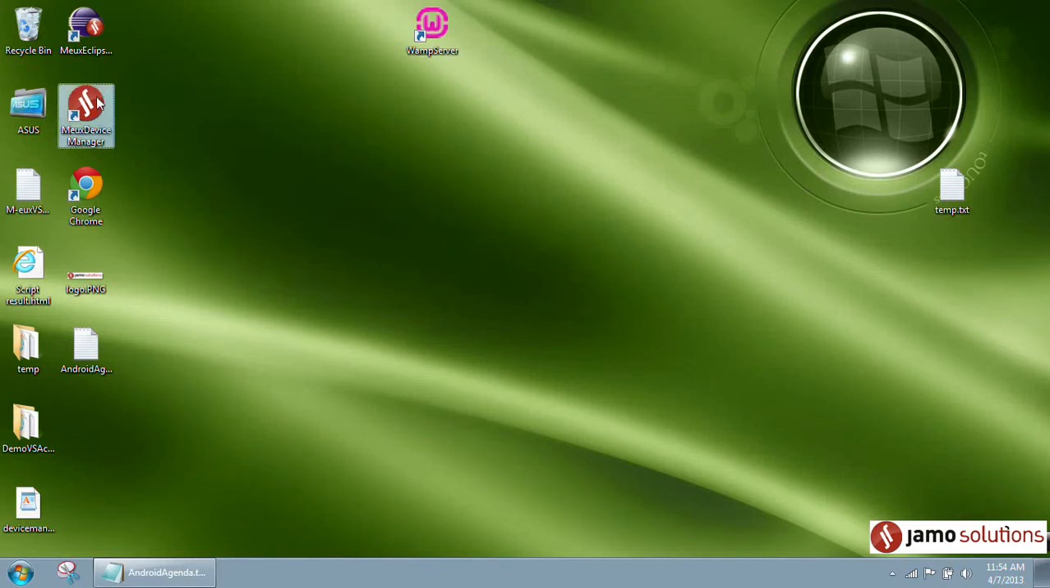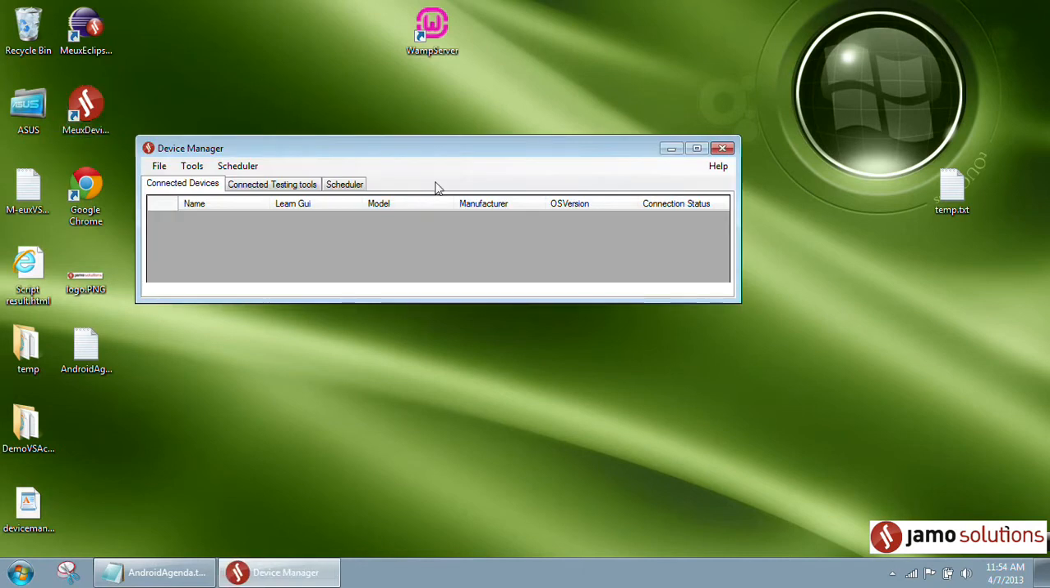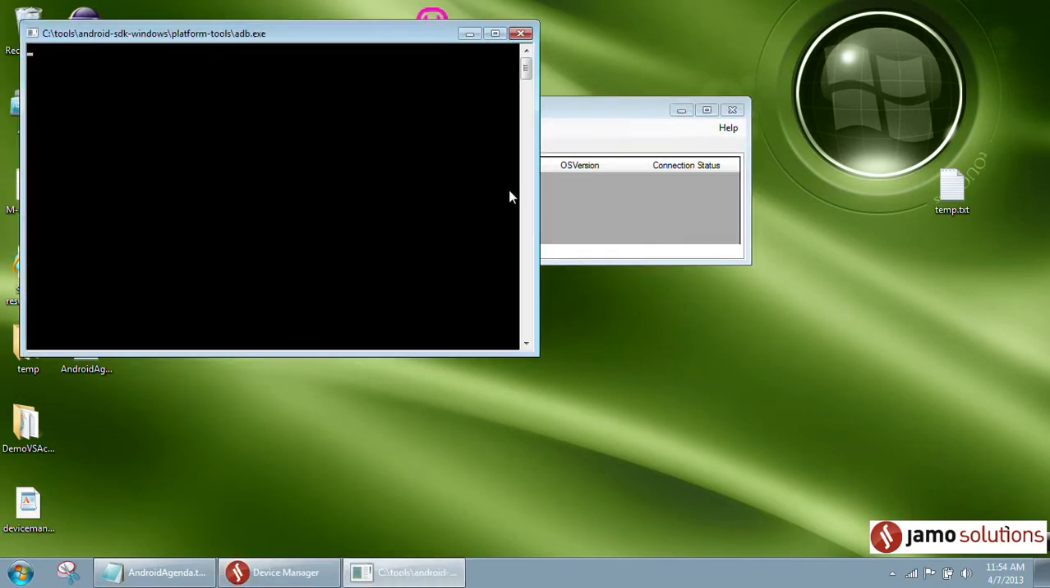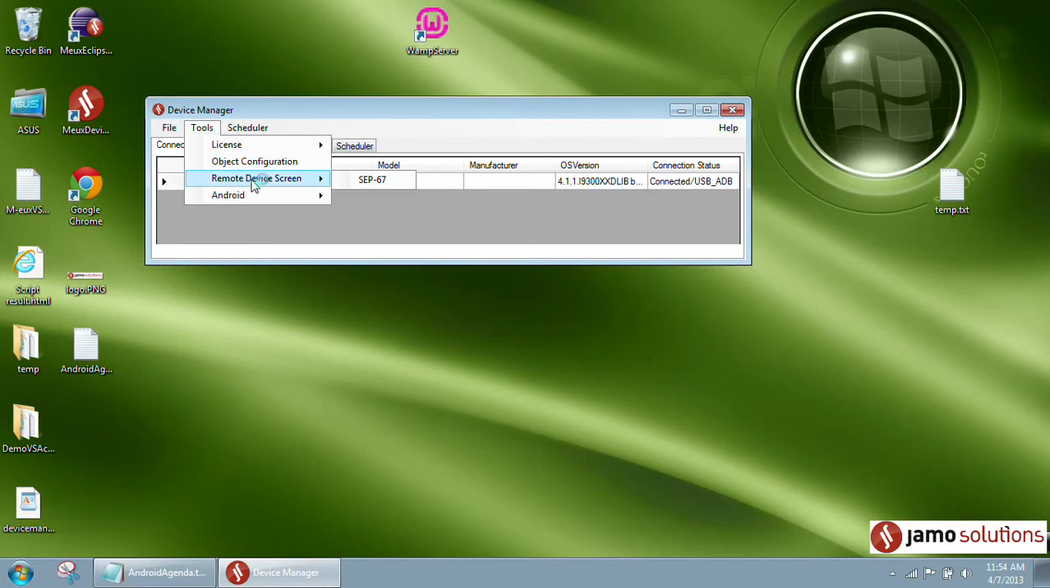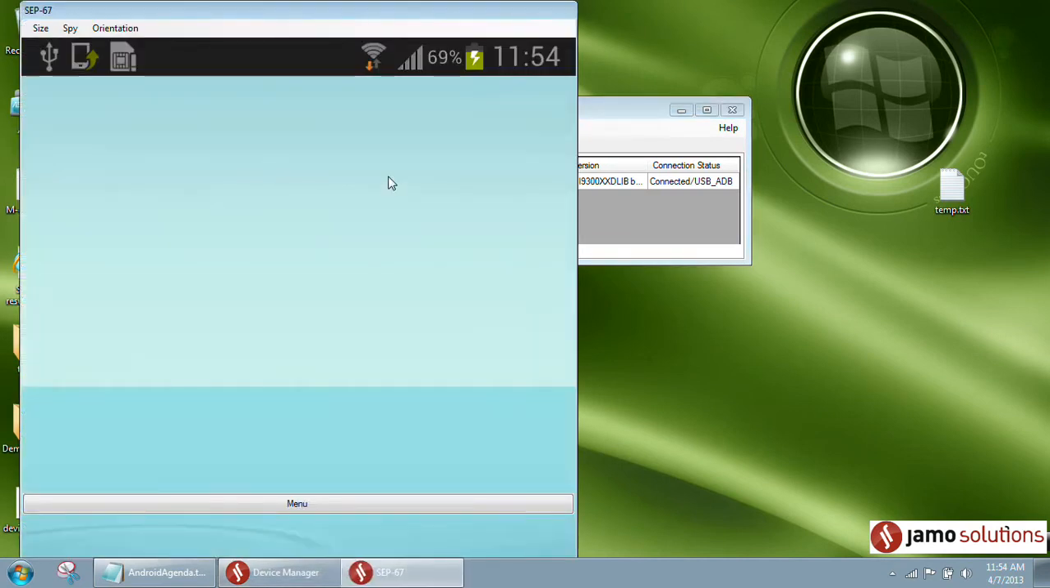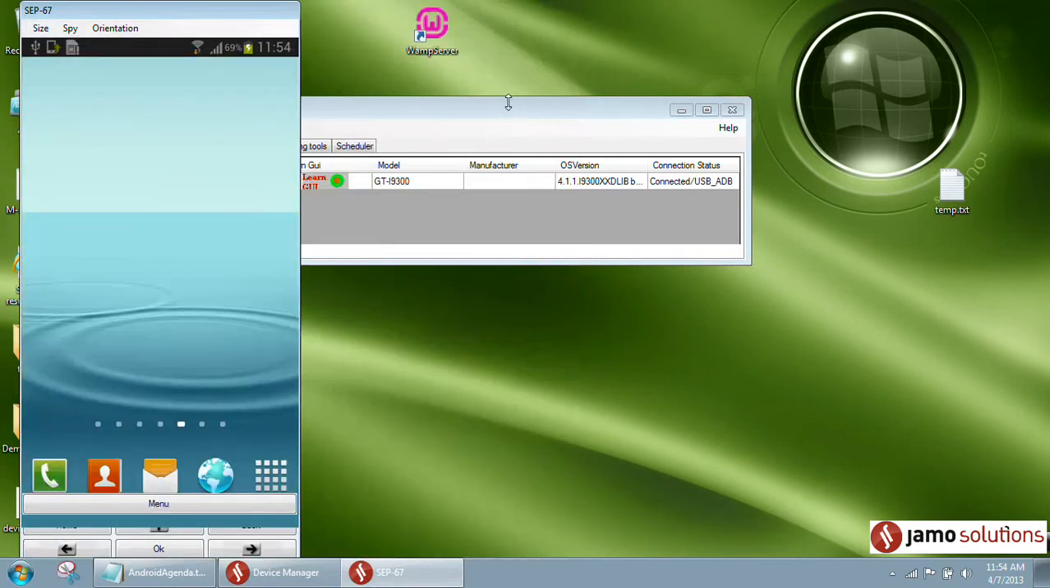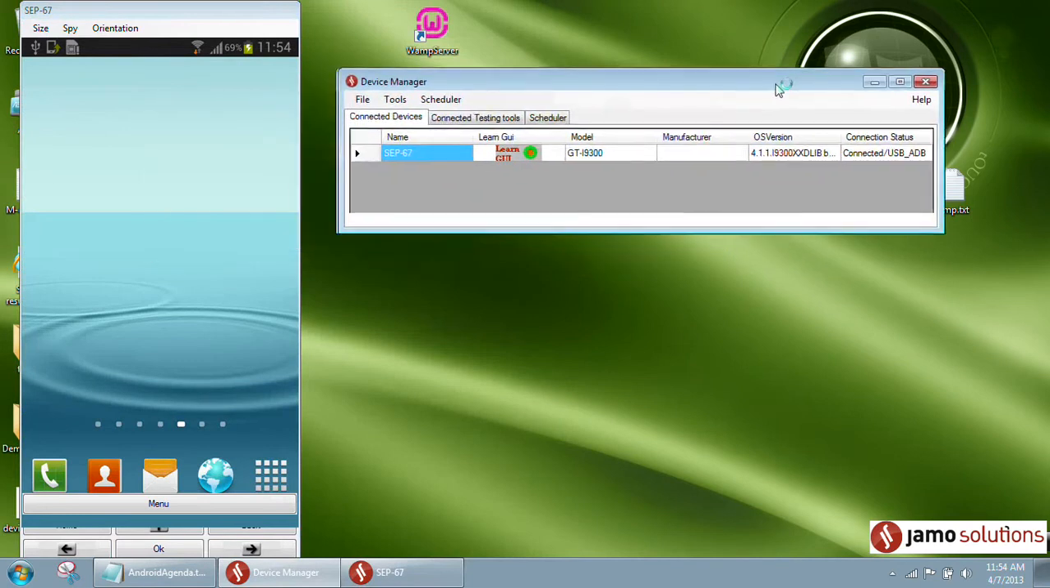So we go ahead and open up M-eux Device Manager, and then after a while, the agent. So this one is the ADB is running, and after a while the device should be connected automatically. So there it is. And I'm going to go ahead and enable the remote device screen for you, but actually you do not need the remote device screen when you create the scripts. Here I am opening it because I want to show you what I have done.